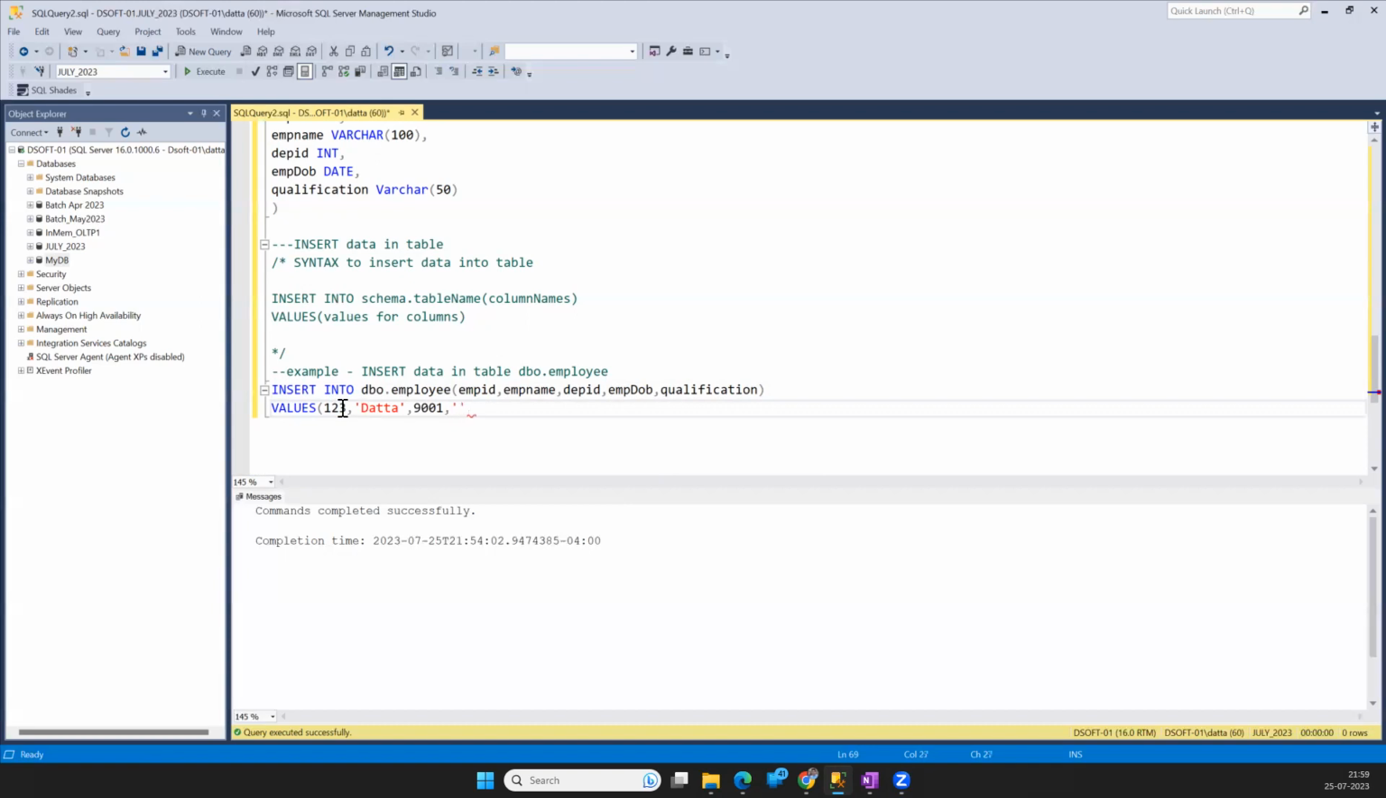Again, date of birth, I have to add single quote value, YYYY, then MM, then DD, suppose like this. And qualification, suppose I want to write here BS. Okay, so my first record is completed. This is how we can insert one record.